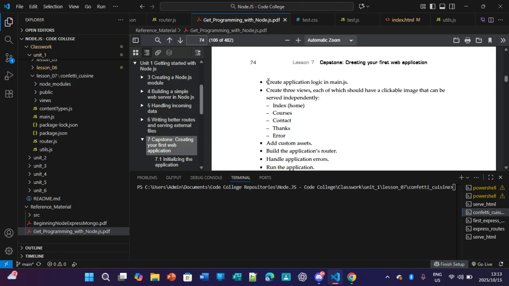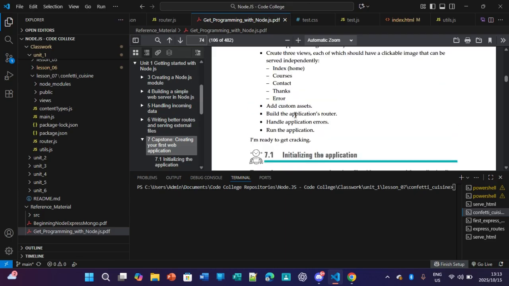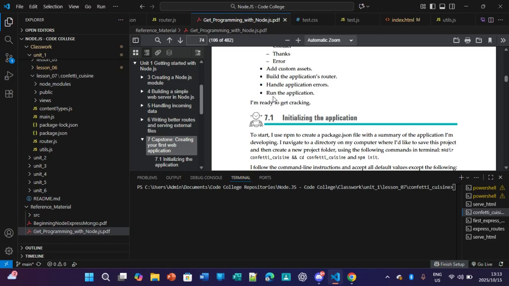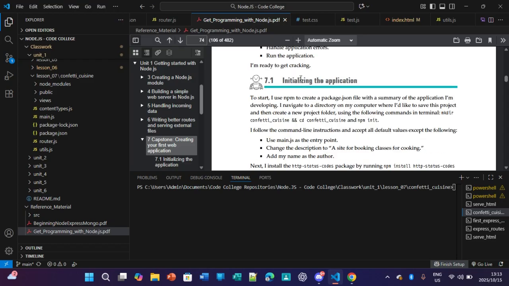So create application logic in main.js, create three views, each of which should have a clickable image that can be served independently: index, courses, and contact, plus things and error. Add custom assets, build the application's router, handle application errors, and then run the application. I'm ready to get cracking. Obviously I'm going to be creating a web application called Confetti Cuisine.